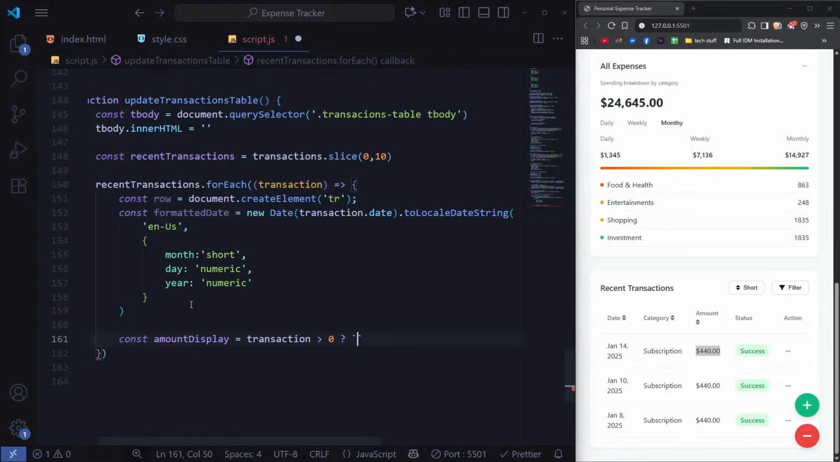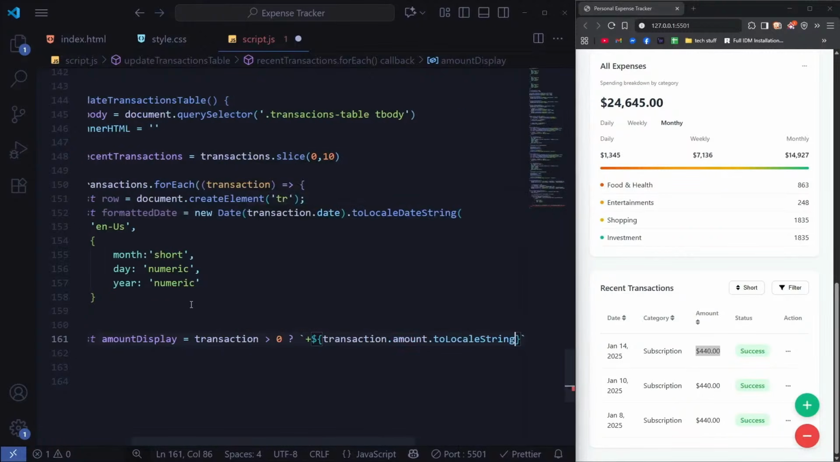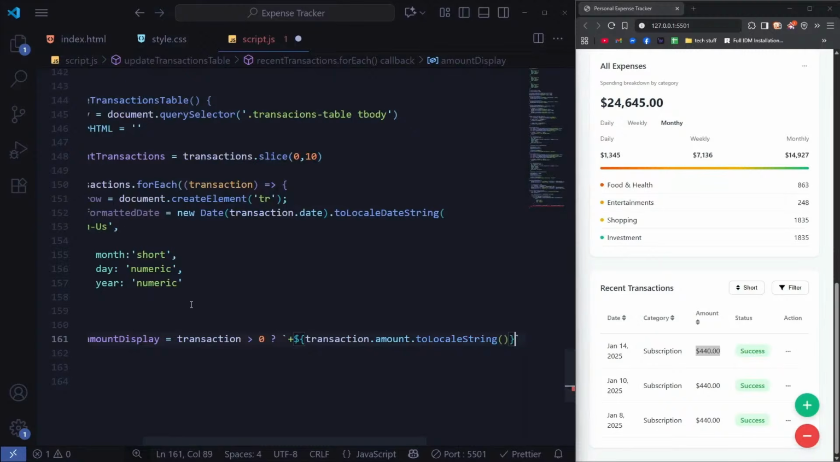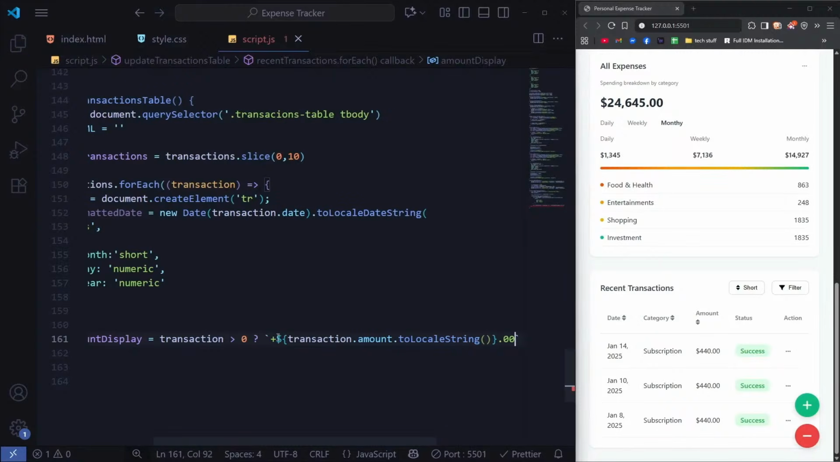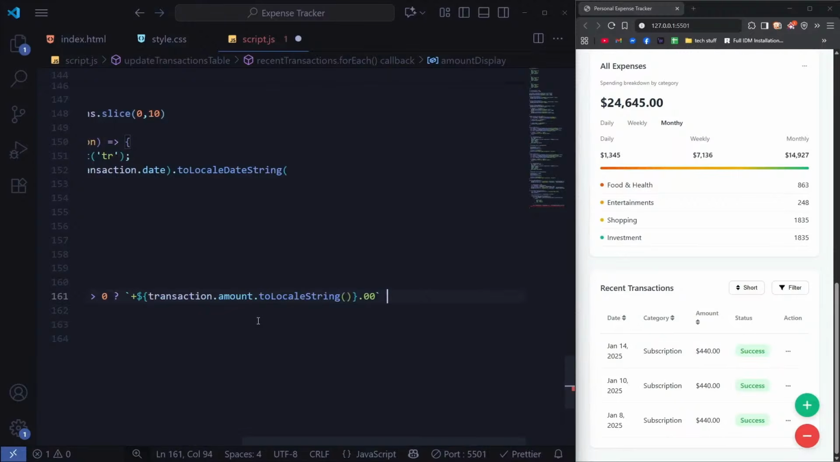So I'm just going to do that and do plus, and set the transaction.amount.toLocaleString, and just add .00. So that will basically give me the thing. Else, because it's a ternary operator, in the else I'll just get the negative, so that is an expense, right?